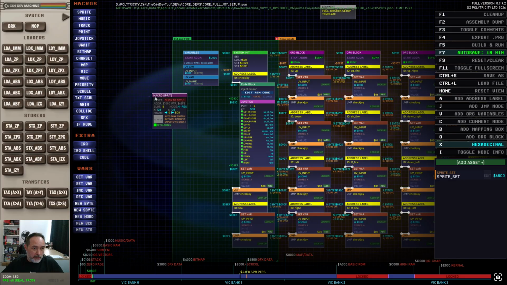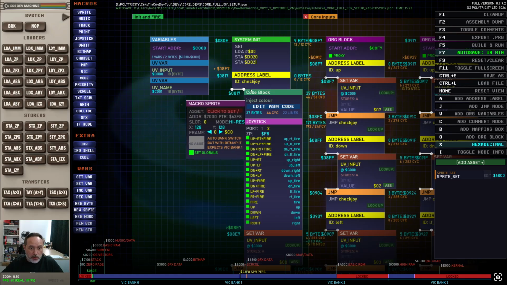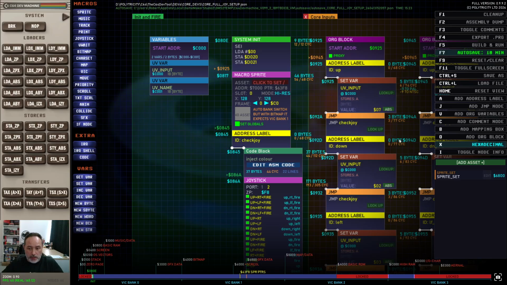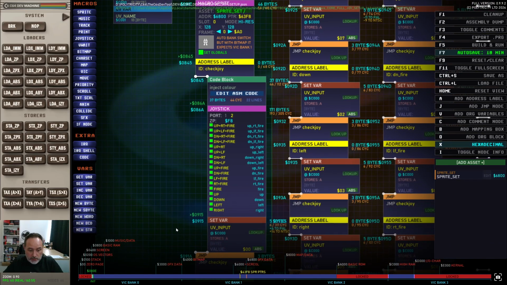So you get a sprite asset here, and you're going to do that before you get into this loop. So anything before the core game loop, like assets, setting them up and stuff, is done up here, right? So that's the sprite setup. It will show automatically. It will switch the VIC bank, auto bank switch, but with bitmap it expects VIC bank 1. So what I do is I make the sprites go into 6800 by default, and that way the pointers are correct. There's the pointer label there, there's where the sprite data is going to be, and you can get 80 sprites fitted in that section, and you can get a bitmap in here, right?